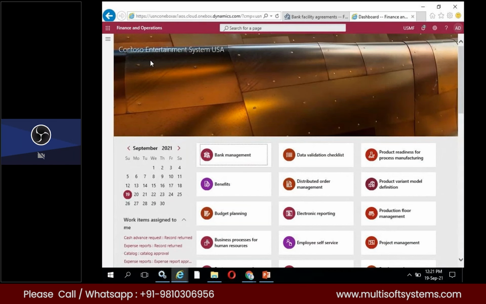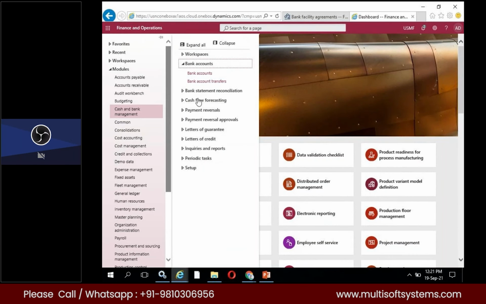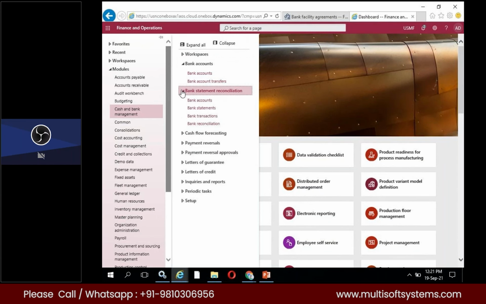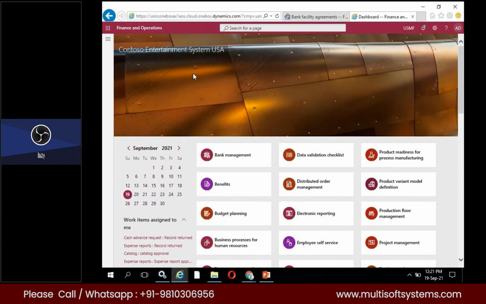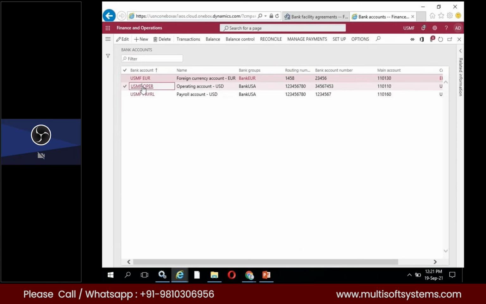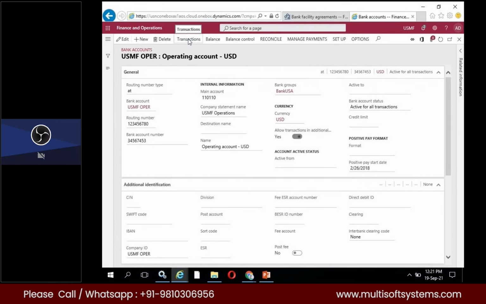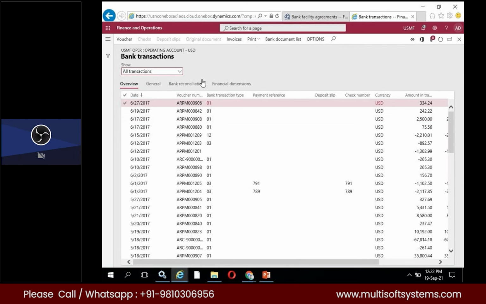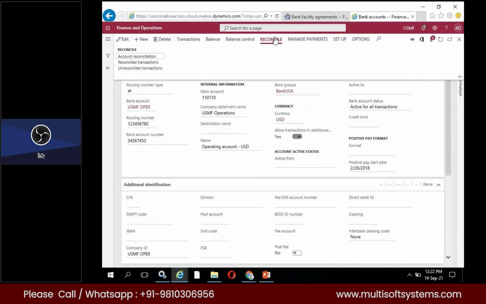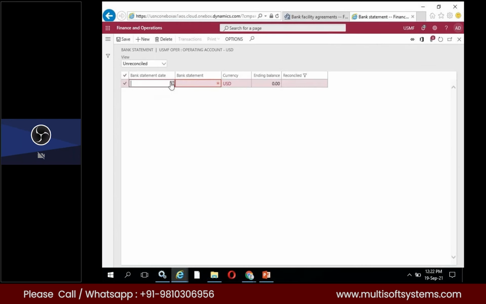Just understand the concepts. I'm explaining how they do the bank reconciliation. Go to the bank reconciliation where it is, bank statements, bank accounts. Select one bank account and click transactions. These are the different transactions. Go to the reconcile tab, go to the account reconciliation, and select the bank. I'm just doing the bank reconciliation.